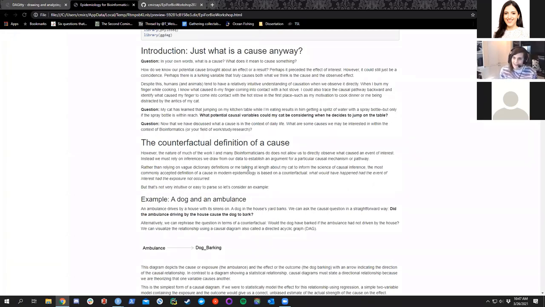In your own words, what is a cause? What does it mean to cause something? And no wrong answers. I find this to be sometimes a tough question, so I would love to hear what people think. I'll give you a few moments to type. Don't have to be shy. There's no right or wrong answer to this question. I think if there was a right answer, you would solve a lot of problems we have.